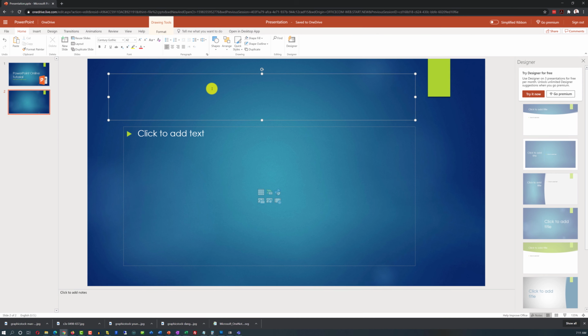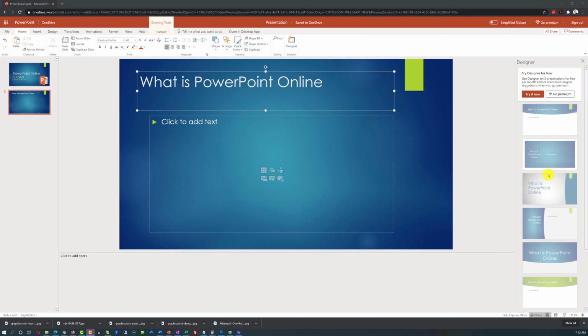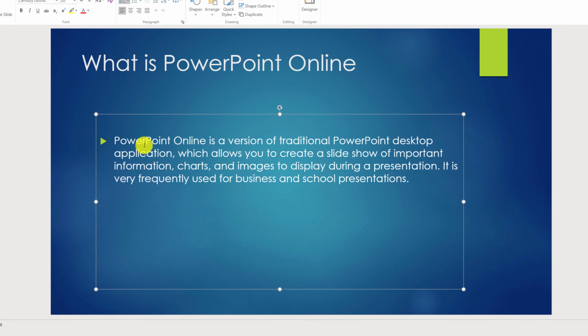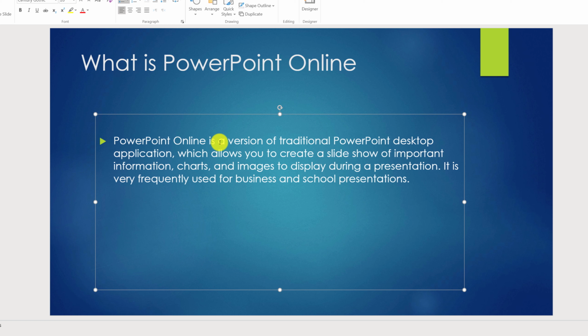Let's first give this slide a title. And the title will be, What is PowerPoint Online? Let's suppose that I need to do research and find out what PowerPoint Online is. So I did my research, and this is the text that I would like to add to my slide. I typed the text in a text editor and copy and pasted it right into the PowerPoint.